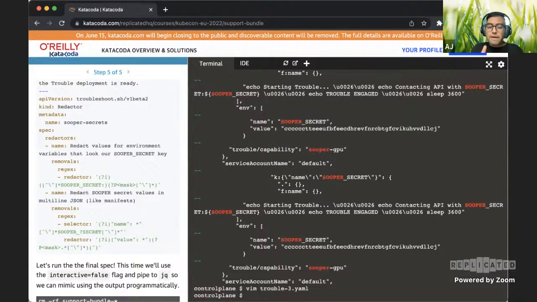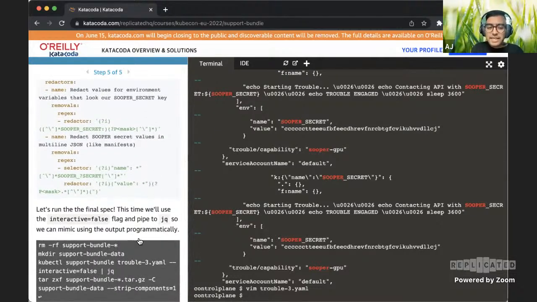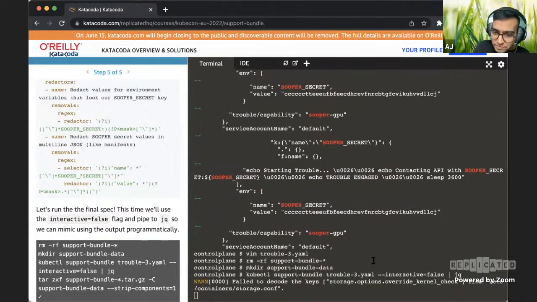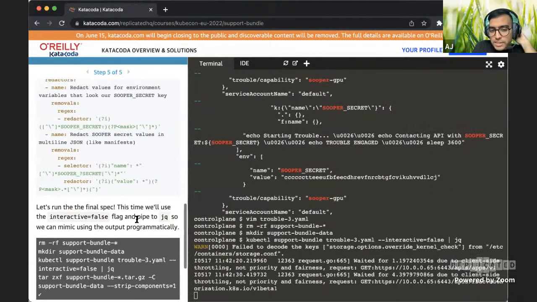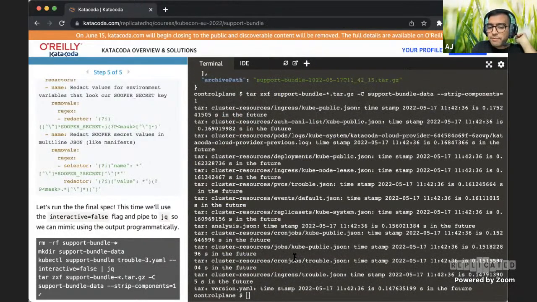We have a collector, we have an analyzer, we have a redactor. This is our final spec, if you will. So I won't use the interactive flag this time, and instead just pipe it to jq so that we can see the output and how that looks. This will run the same collectors and analyzers again, and the analyzer output will show in JSON form so that it's easier for us to read. But once the bundle gets generated, we'll go through the same files again.